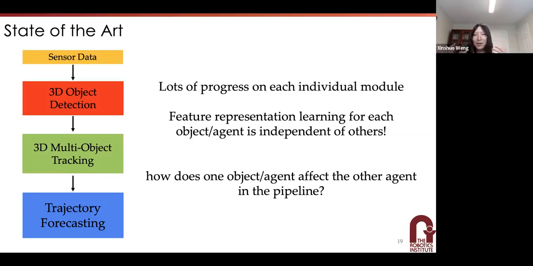We know that one agent will definitely affect the others. For example, in trajectory forecasting, if we know this agent's trajectory is going left, and there's another agent moving together with it, for example two people walking together and talking to each other, they're in the same group. We know that if one of the agents moves to the left, the other agent going together with it should also turn left, right? Because they're in the same group, if we know such information.